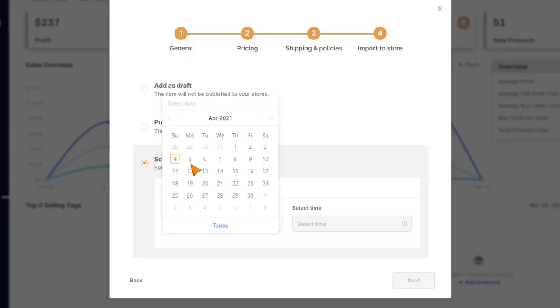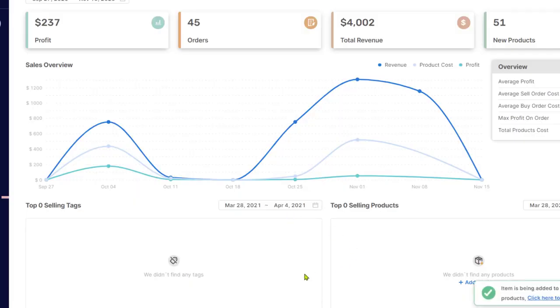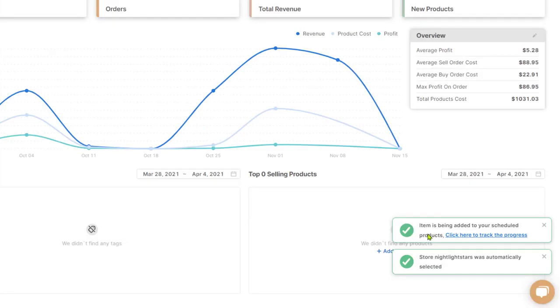So you can choose any date that you want. For example, let's go with tomorrow, and let's go with 10 a.m. Click on Next. Now all of the products that we had in that CSV file will be imported to our stores at the time and date of our choosing.